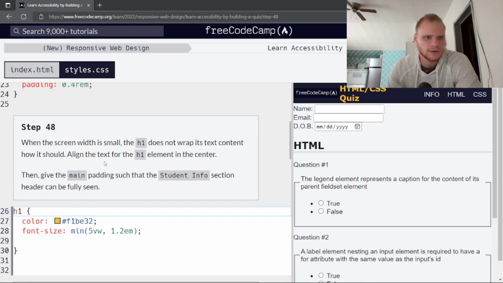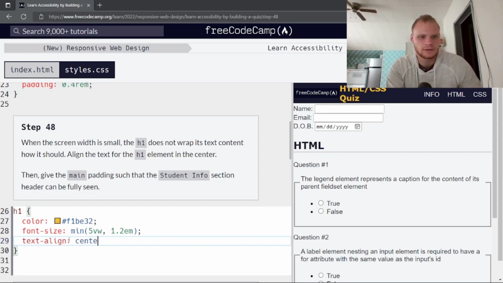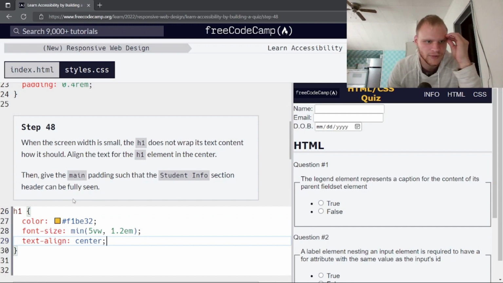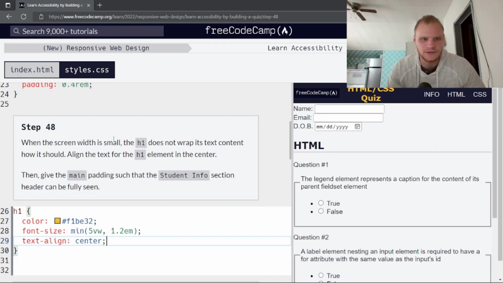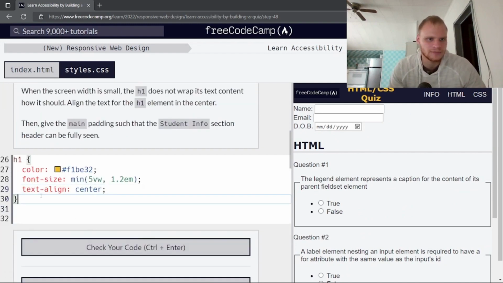Awesome. All right, when the screen width is small, the H1 does not wrap its text content how it should. Align the text for the H1 element in the center. All right, so we're going to go text-align center to get that in the center. Then give the main padding such that the student info section header can be fully seen. What do you mean? Oh, student info's up there above it. I see, it has to come down. Give main padding.